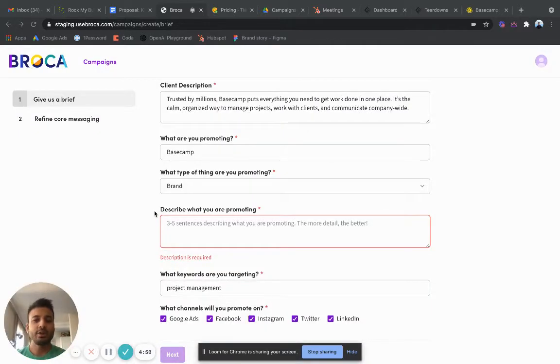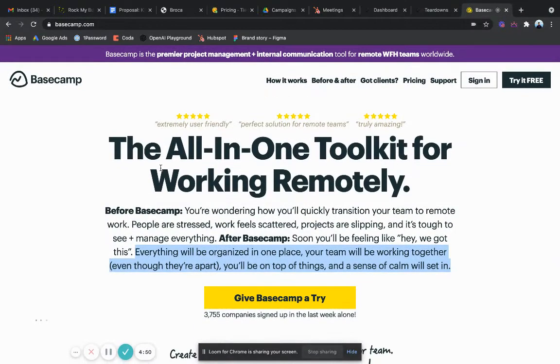Hey, so I want to show you how Broca can be used to generate content for your website, for a landing page, for any kind of campaign. In this case, we're going to have a look at Basecamp. Basecamp recently updated this page to reflect how people are working remotely during COVID.